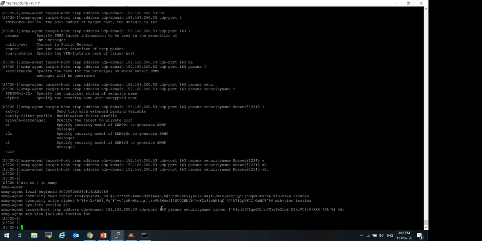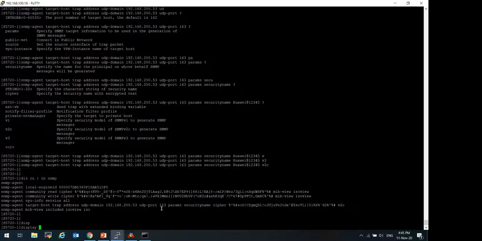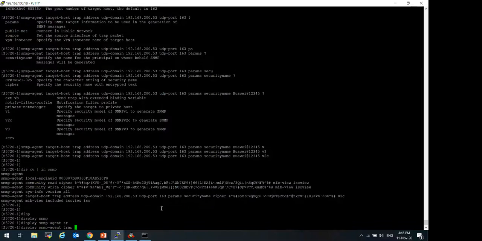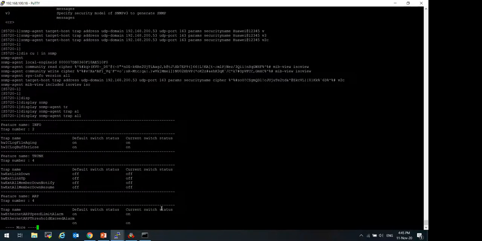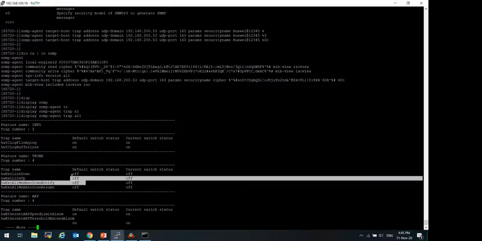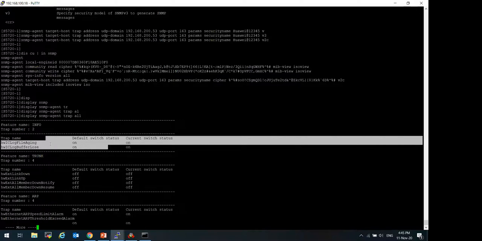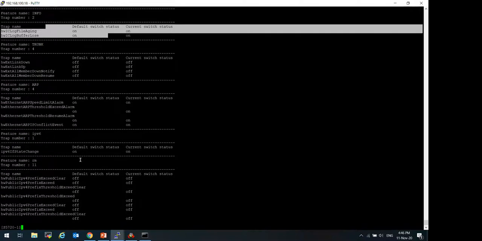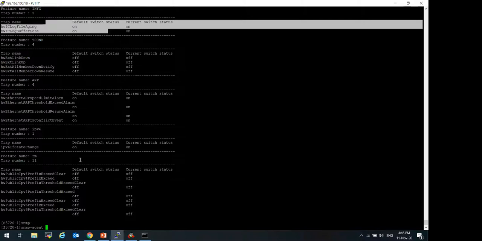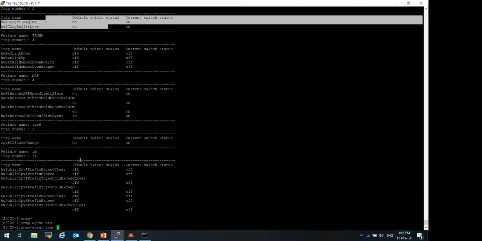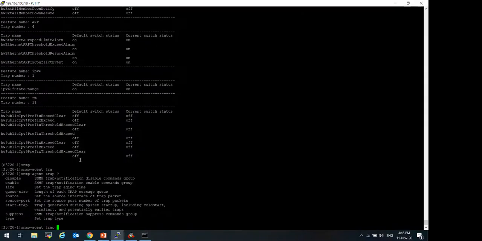And for the SNMP trap enable that I mentioned just now, you can check whether by default the trap is enabled or not. Display snmp-agent trap all. As you can see here, some of the traps by default are off and some are on. If you want to be on the safe side, you can just enable all the traps, or you can specifically enable the kind of trap that you want.